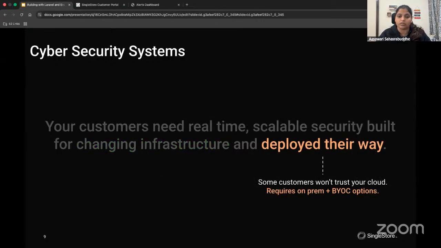SingleStore has a capability. SingleStore's Helios has a bring-your-own-cloud capability, where you could use your own cloud and integrate it with SingleStore. So instead of having different systems, for example, one for real time, one for security, one for changing infrastructure, and one for deploying it their way, in place of 4 different systems you could replace everything with just one system called SingleStore.